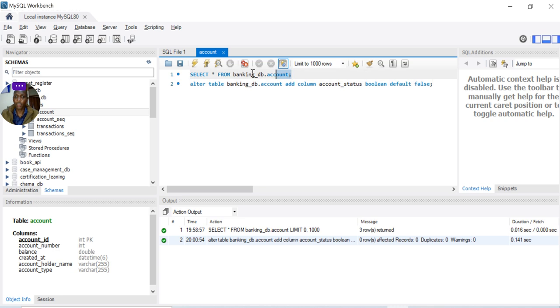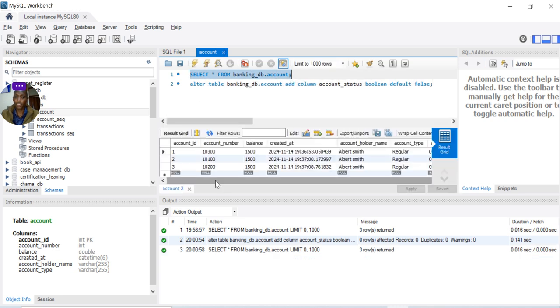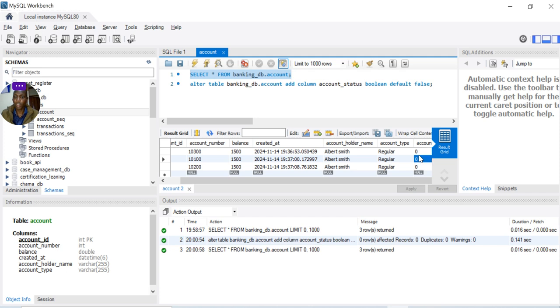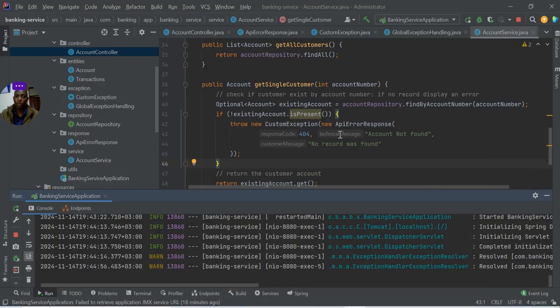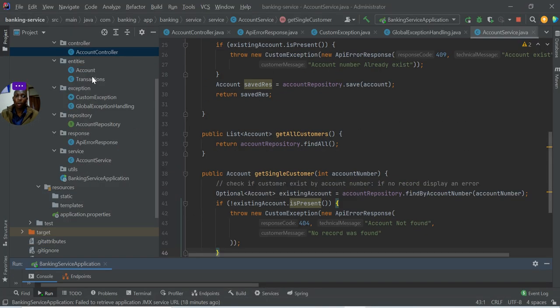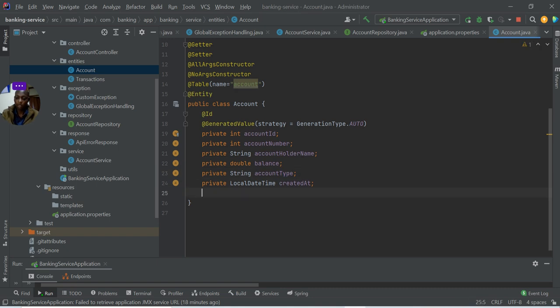So now you will see that all these accounts have got 0, which means they are not activated. 0 means false. So I will come to my account, create that field, private boolean account underscore status. Account status. Yes. So now I will create an API to update a record.